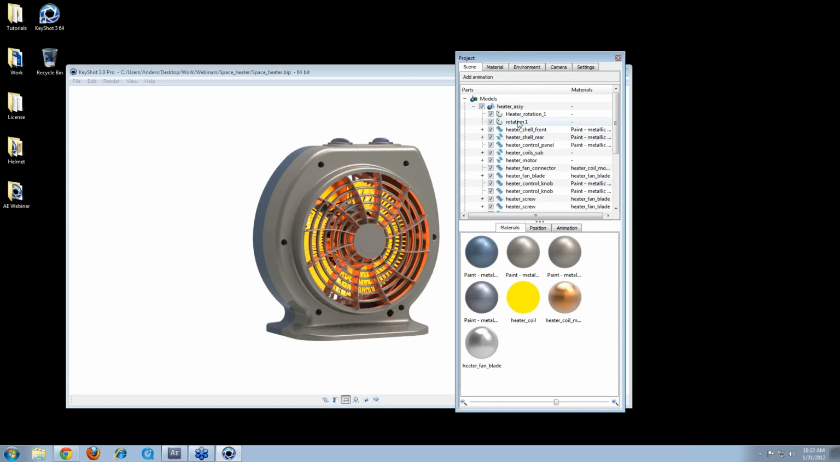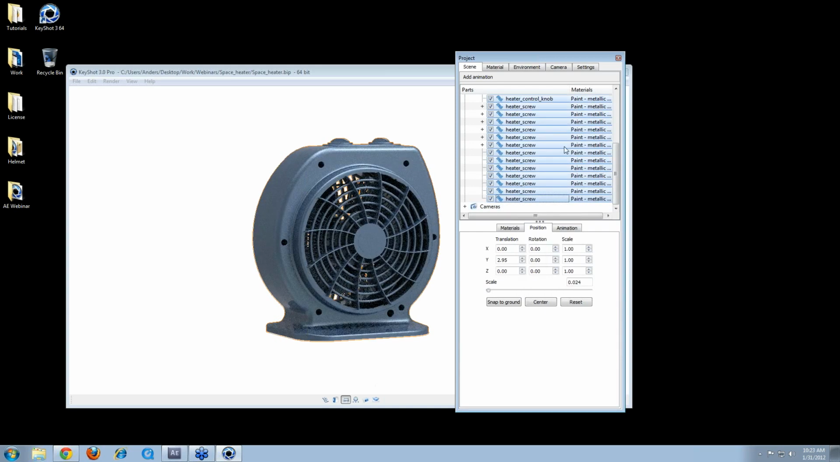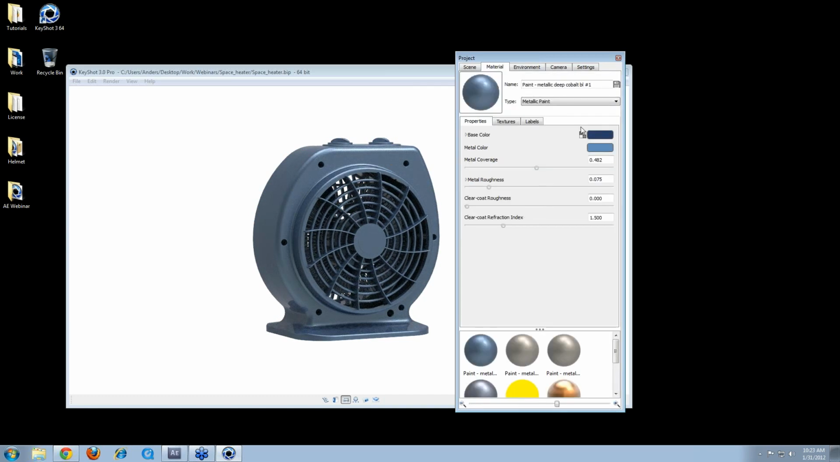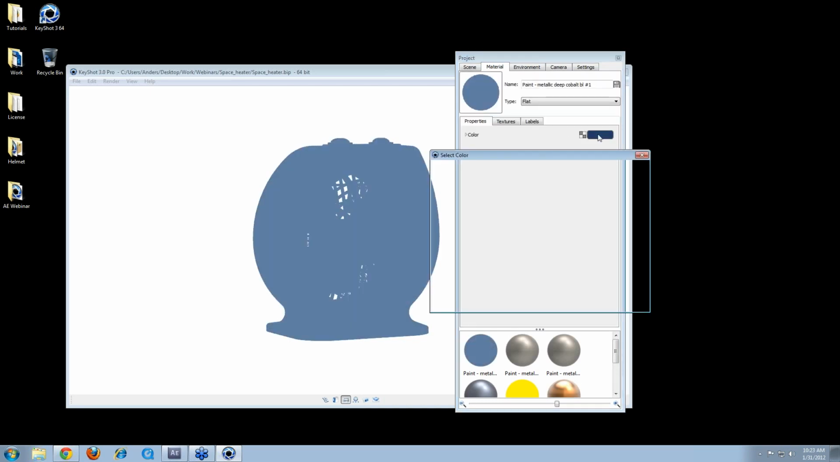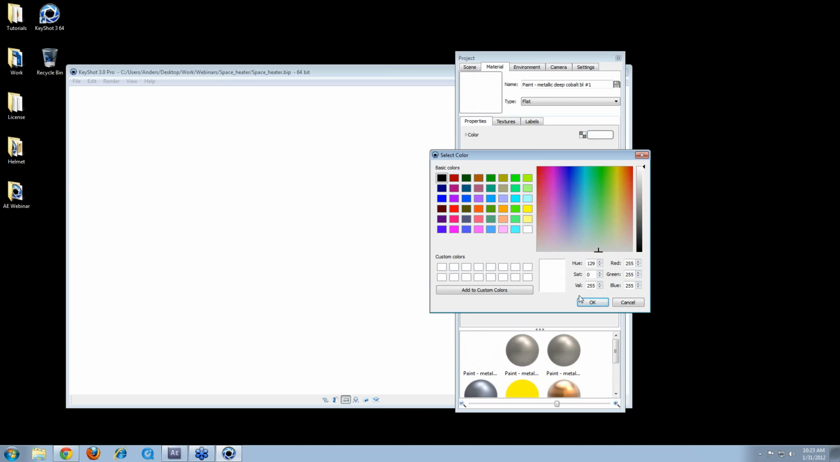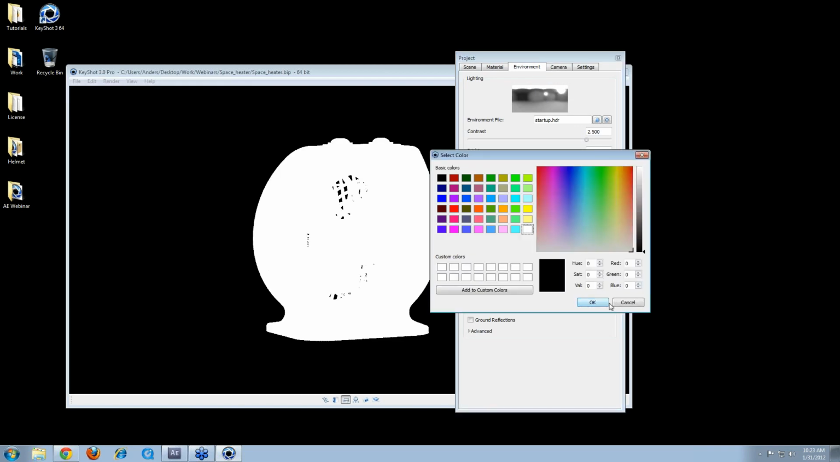And I'll go ahead and select everything. And I'm going to right-click on it and say Link Material. That makes everything the same material. And all I want to do with this is next right-click on it and say Edit Material, and I'll change this over to a flat shader. From there, I'll make it pure white. And the next thing I'm going to do is set the background color to pure black.